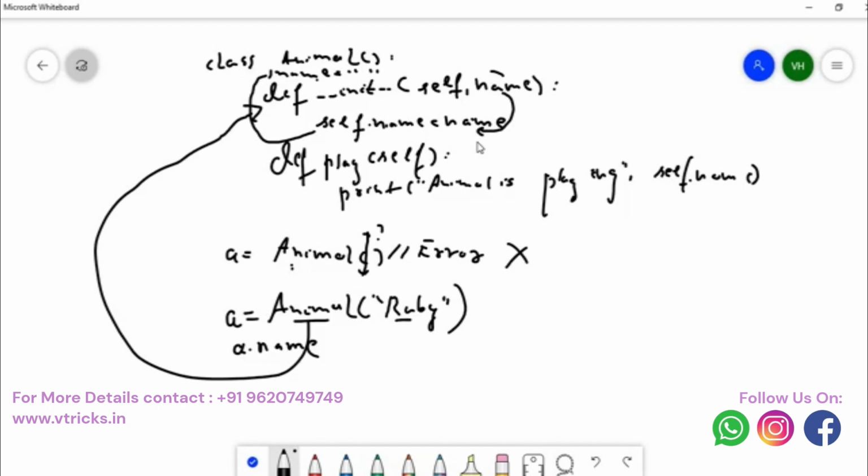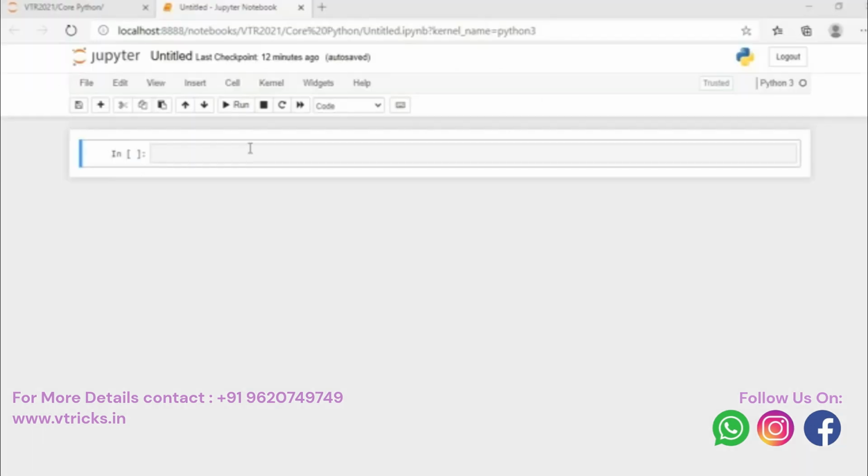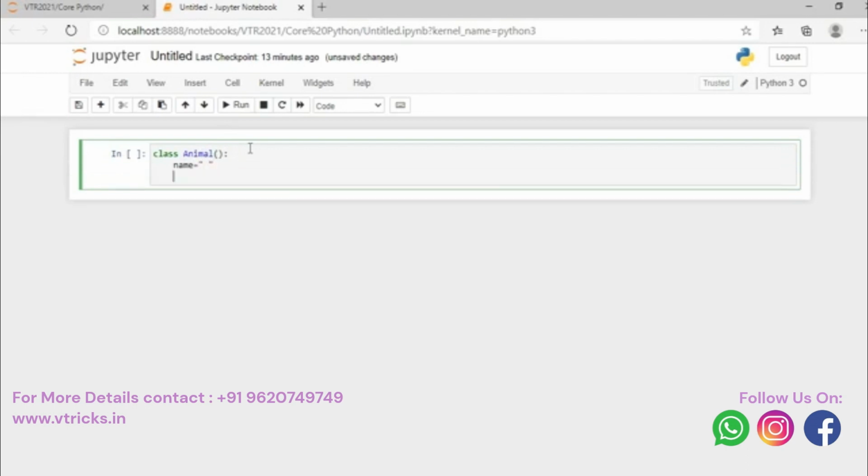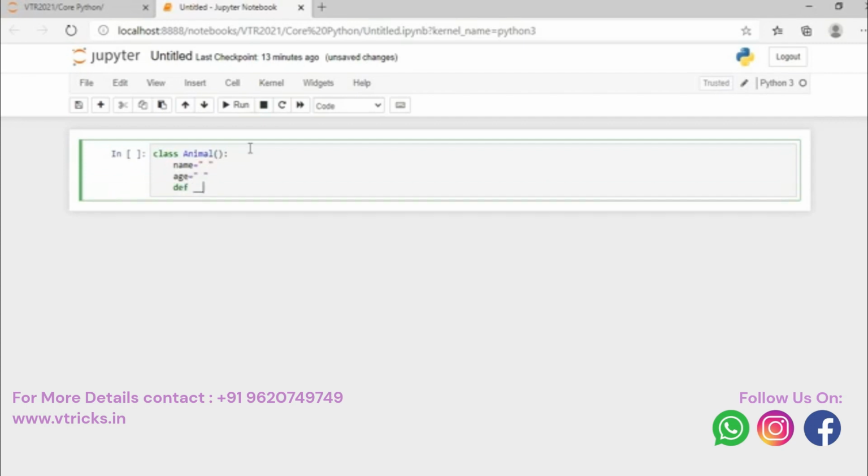This we'll see practically so that you get a better understanding of how the constructor gets into the real world entity, and how exactly the constructor gets called programmatically. Let's start seeing the practicals behind the technique of constructors and how it works. Class Animal. I'm creating a class Animal, and I'm creating a name attribute, which is again blank. Then I create age, which is again blank. Then I say def followed by double underscore init. The first argument is self as expected.